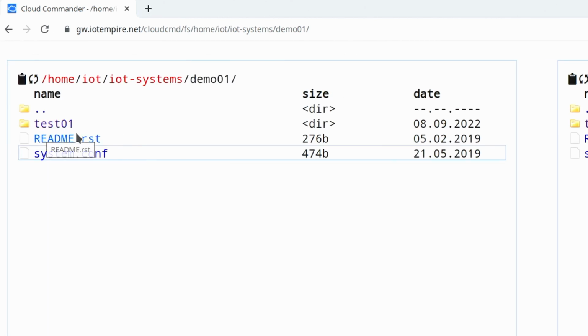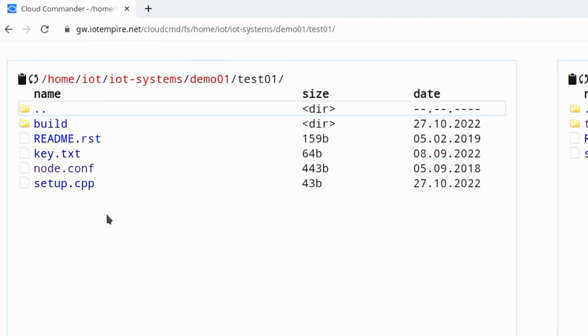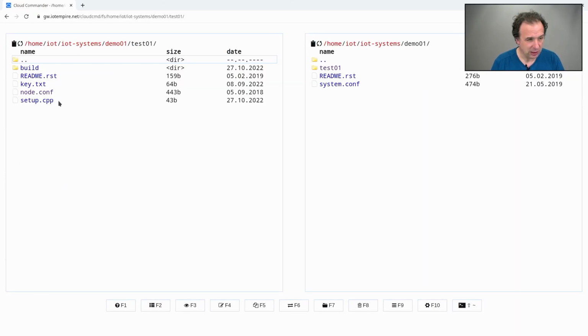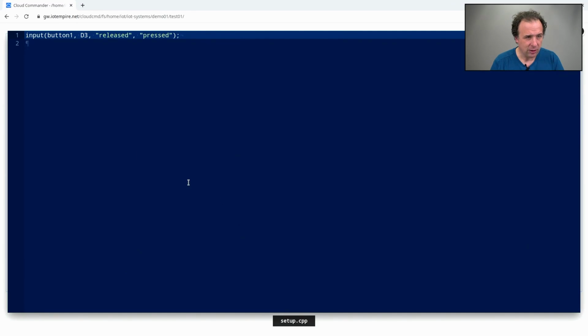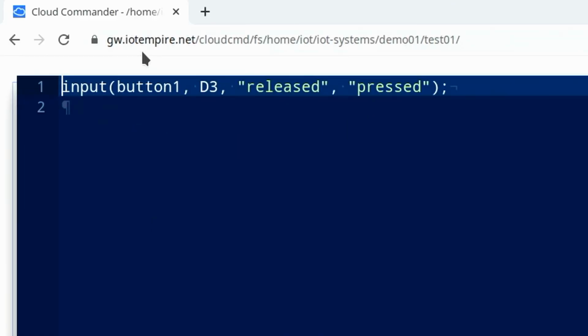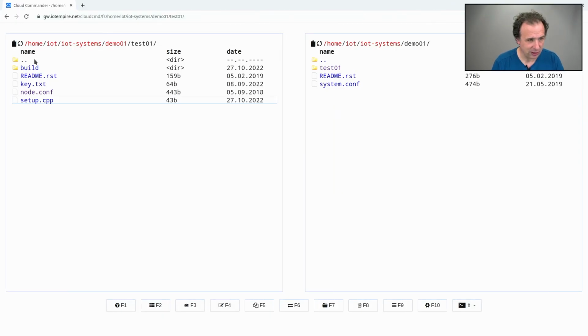So, and in here are the nodes. As you see, there is one test node in there which is pre-configured. We can look at this file here and see that there's a button configured in there. But let's start basically from the top.